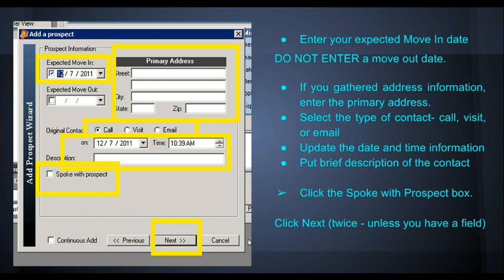You're going to also state what their contact was with this first initial contact. Was it a call, a visit, or an email? What day and the time was it on? A description of what was accomplished, maybe, like they're calling about April availability.